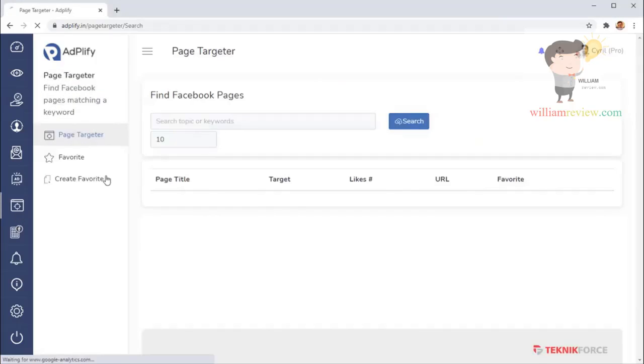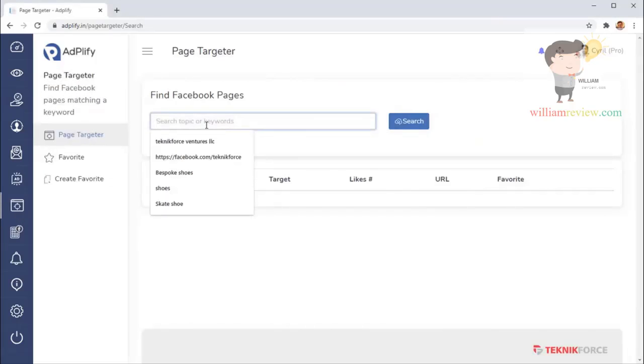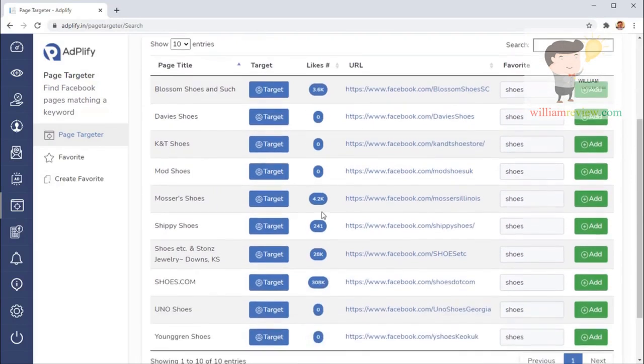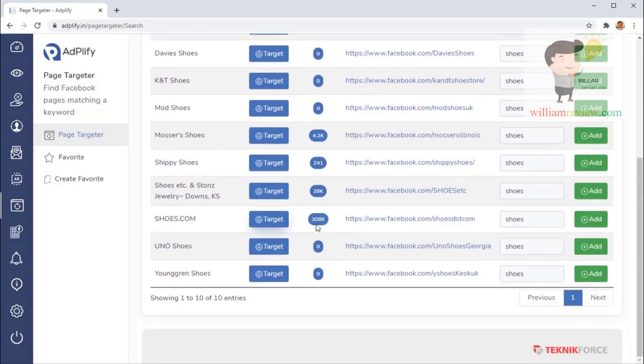And then we have the Page Targeter. With this tool you can find Facebook pages in any niche. Let's go for shoes again. Click on search and you will see the Facebook page, the number of likes they have, and if they have an audience available, you can target their audience too.